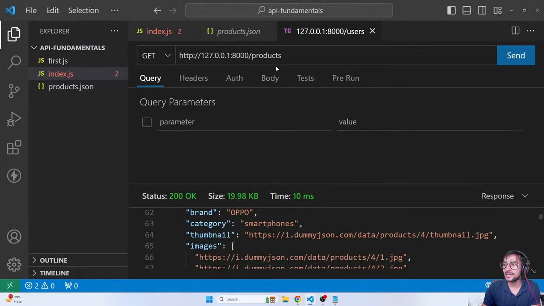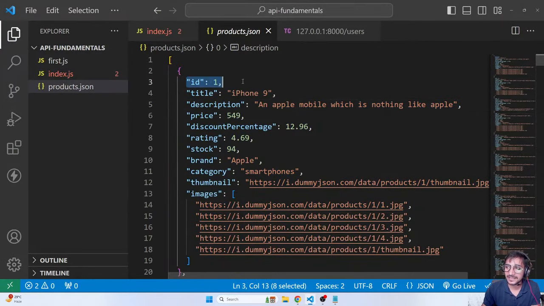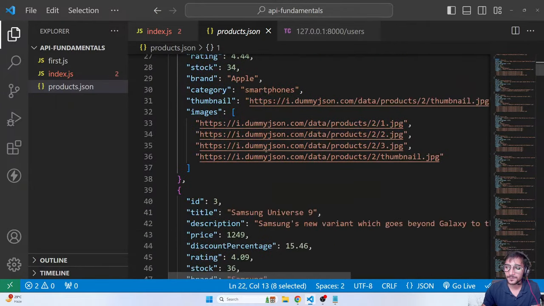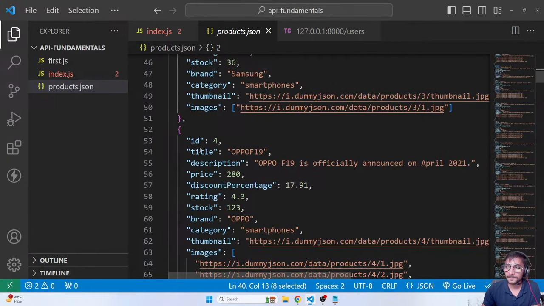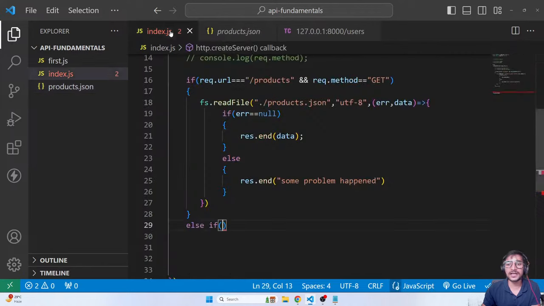As you can see, in my JSON file, every product has an ID. Can you see that, guys? Every product has an ID. So based on the ID, understood, guys, what do I want my next URL to be? What do I want my next endpoint to be?